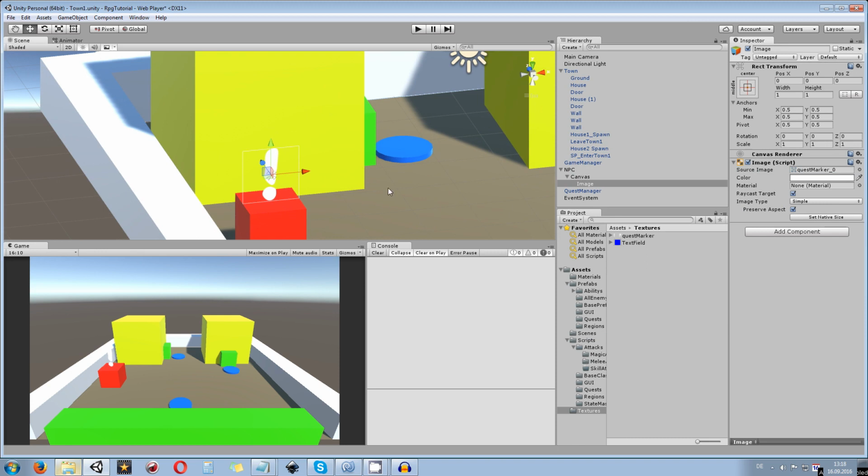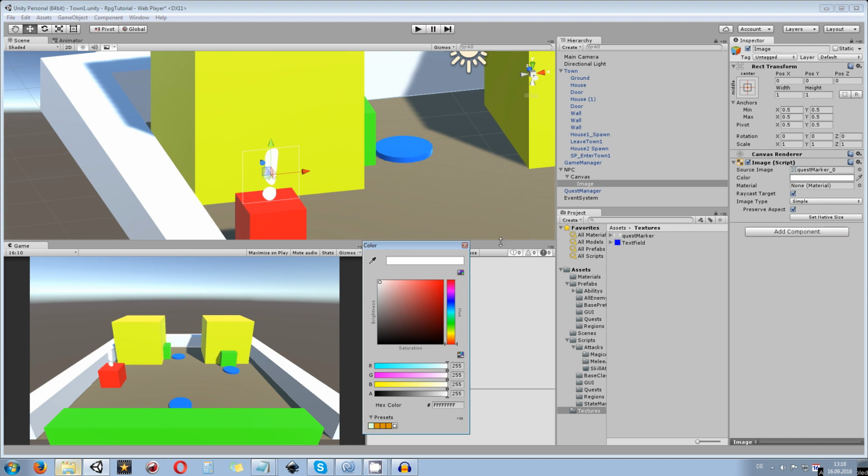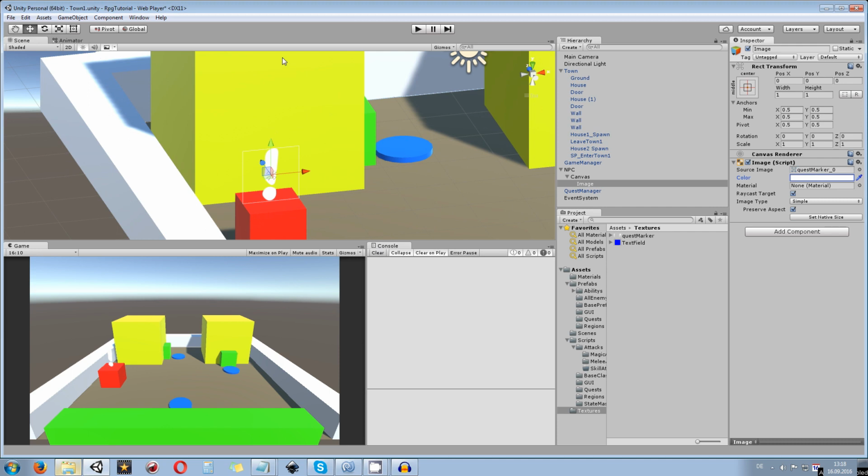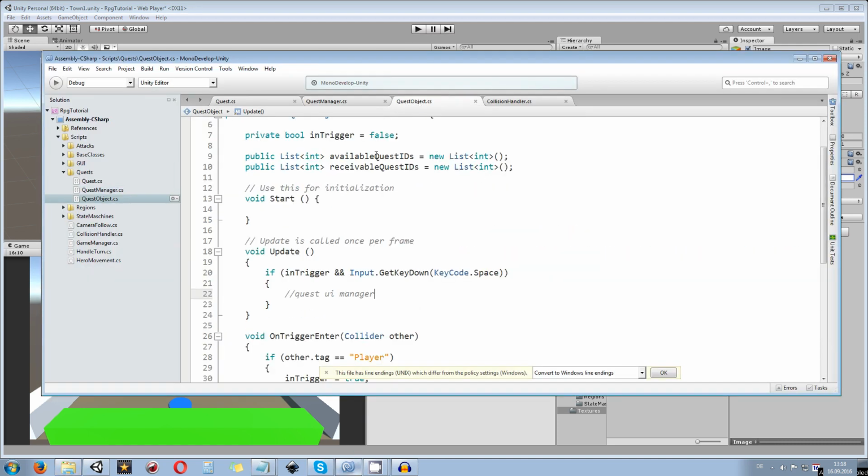But what we can also do with that is, for example, tint it to be red, white, black, yellow, or whatever you like, for whatever the colors for your systems are. Currently I leave this white since I will change it script-wise later on anyway. And what we do is we create a new function in our quest object.